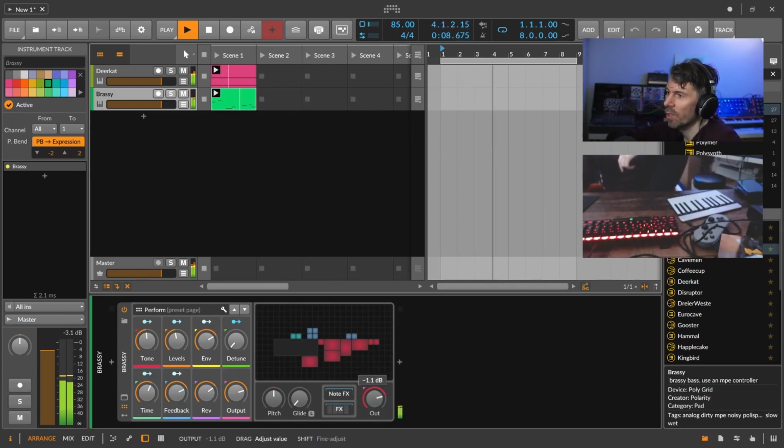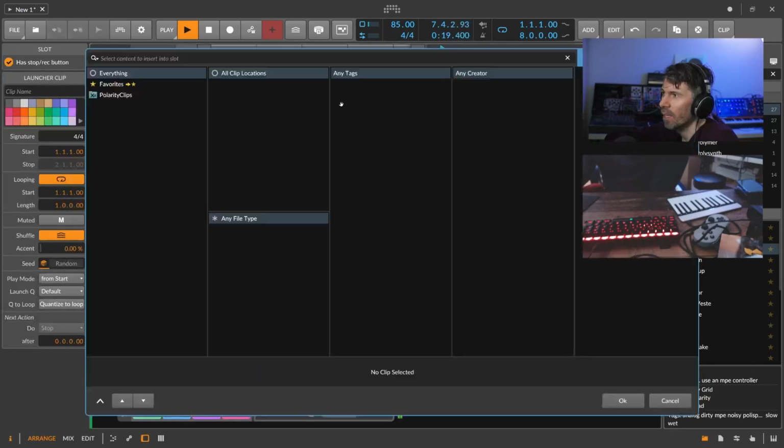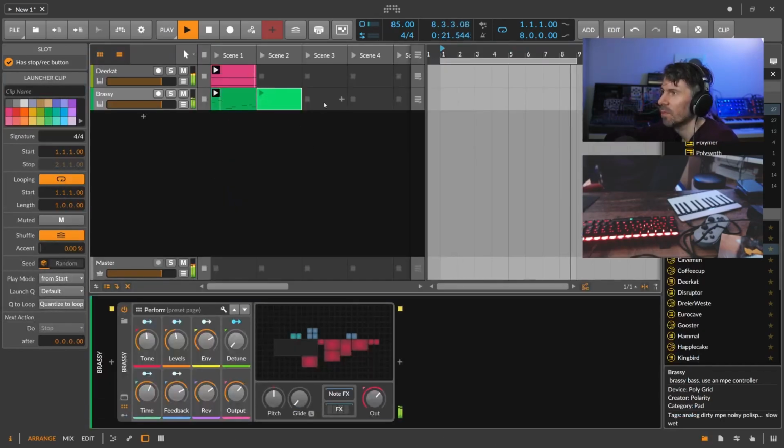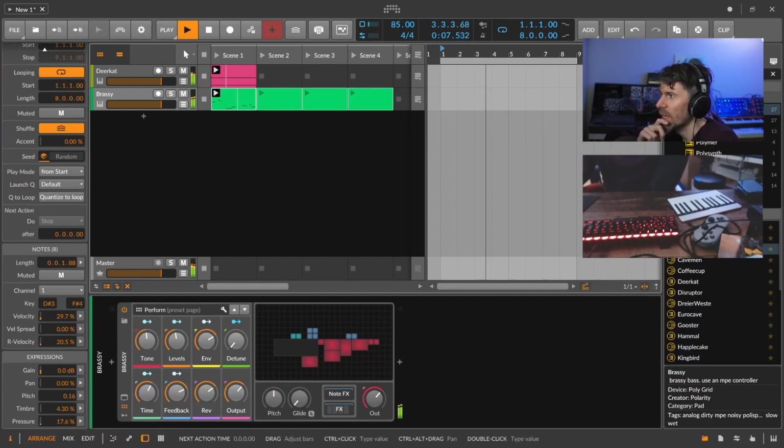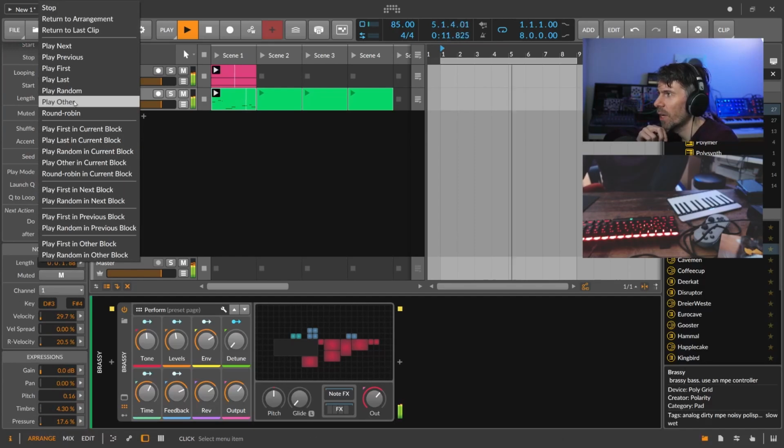The problem with this is I don't want to have this playing back all the time, so I'm adding here empty clips just by double clicking on these fields and select all these clips and go to the left side and say after 8 bars play a random different clip.